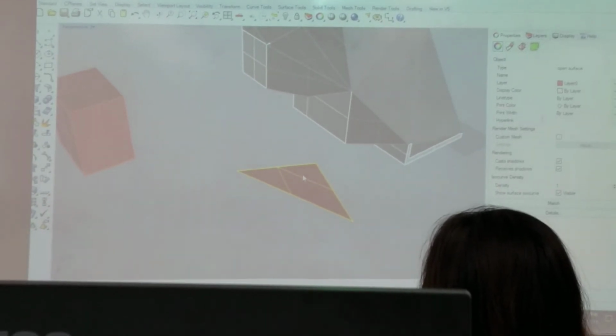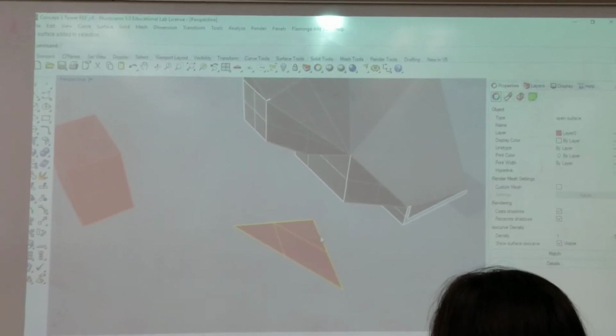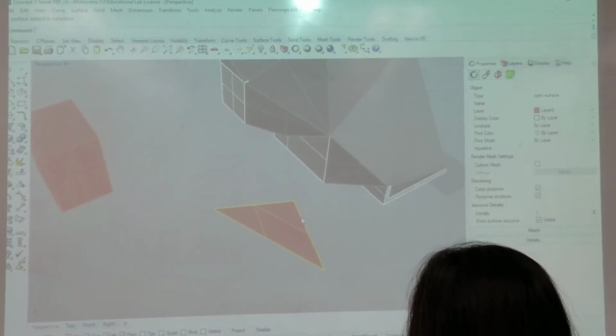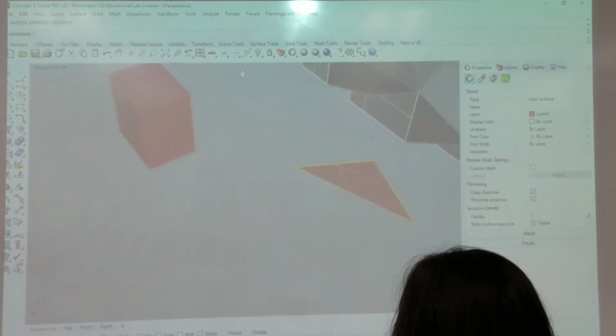Well, that's open now because you exploded it. But what made that triangle open when it took place? It has no thickness. There's no thickness. It's just open.